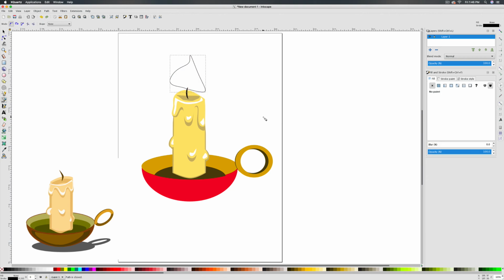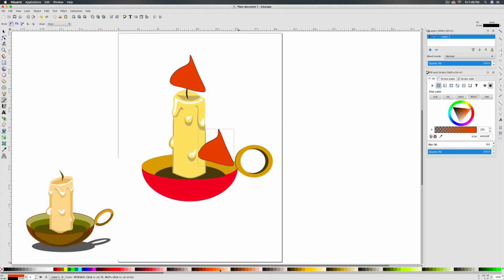And then I'm going to fill that with red. And we're going to Control-C, copy, and Control-V, paste. Let's change this one to orange and make it smaller. And that one will overlap on top of that one. And then let's Control-C, Control-V, and we'll color this one yellow and make this one a little bit smaller and put that one on top.